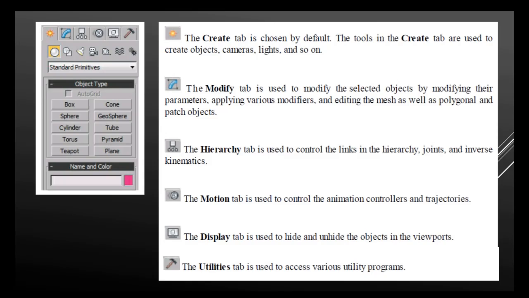Mostly in the architecture and design field, in 3D modeling, we will use the first two tabs, the Create tab and the Modify tab.